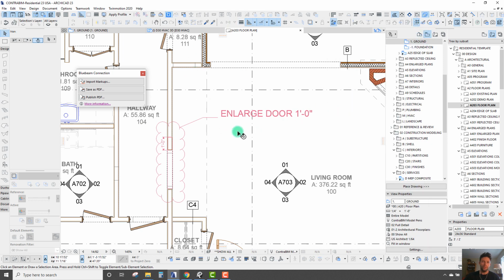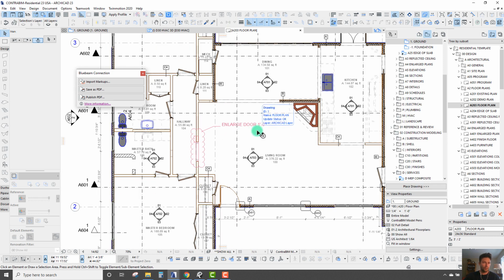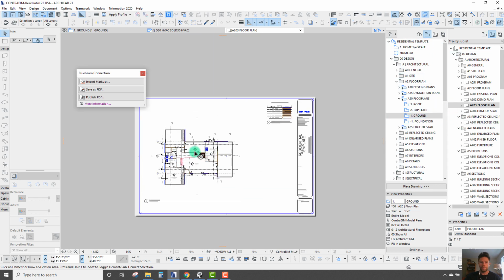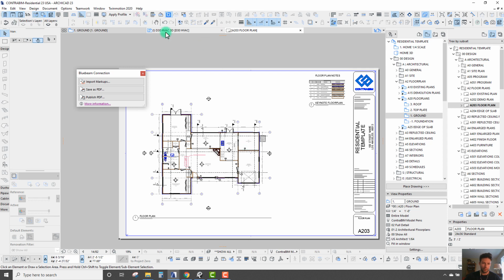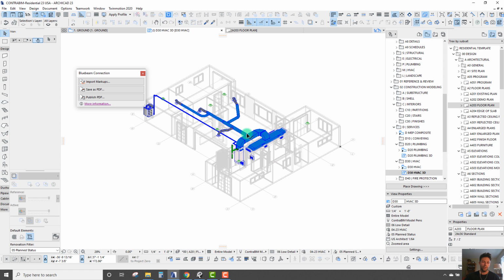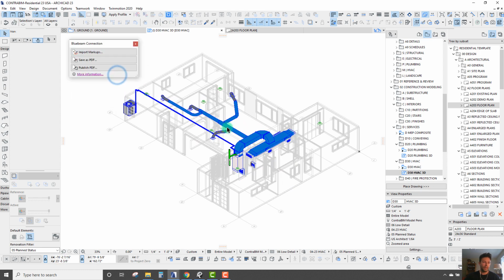But let's go through and do a little bit different of a workflow now. So we did a layout. We have this placed onto a layout currently. Let's do a different type of view. Let's take a 3D view here and try to do the same exact thing with this.